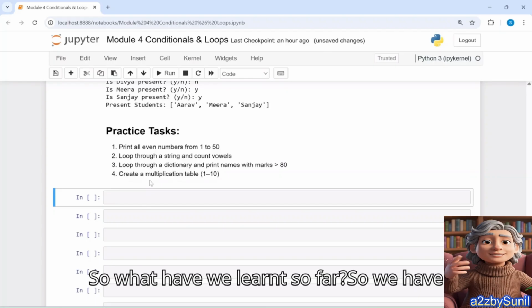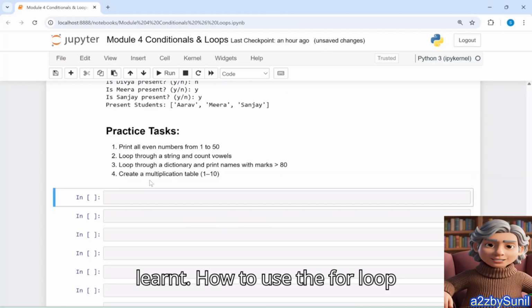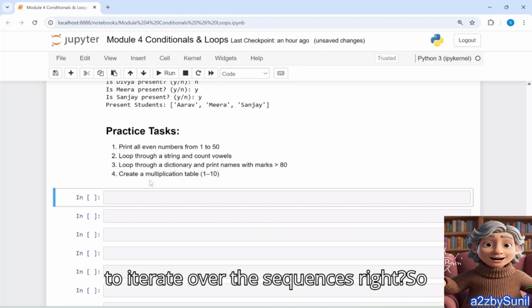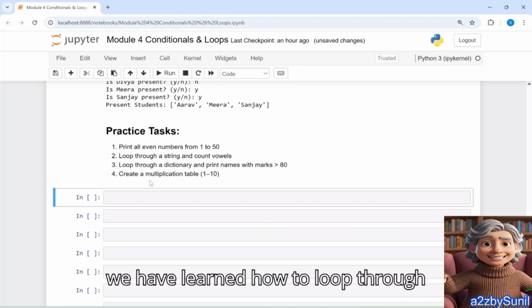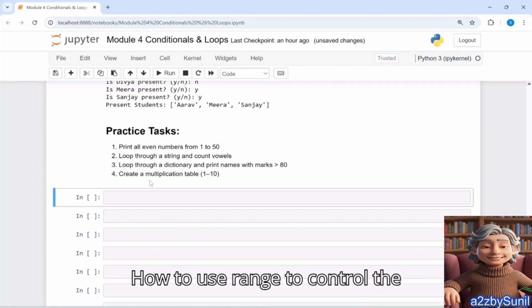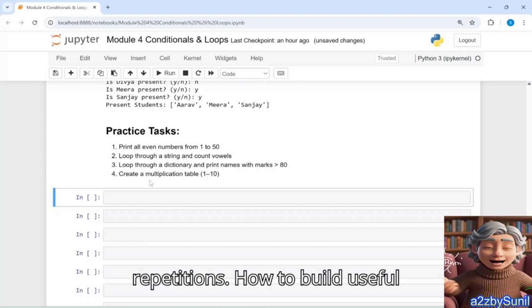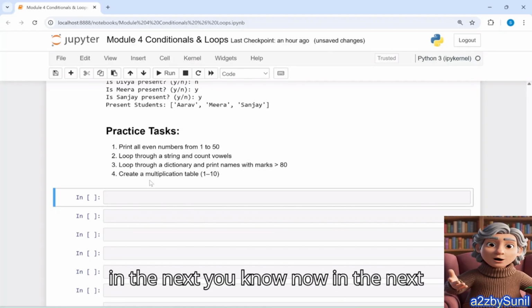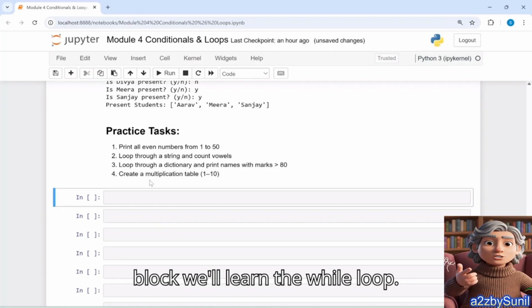So what have we learned so far? We have learned how to use the for loop to iterate over the sequences. We have learned how to loop through lists, strings and dictionaries, how to use range to control the repetitions, and how to build useful scripts like an attendance checker. Now in the next block we'll learn the while loop.